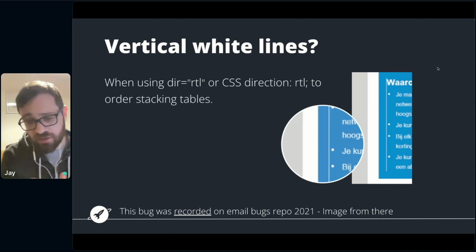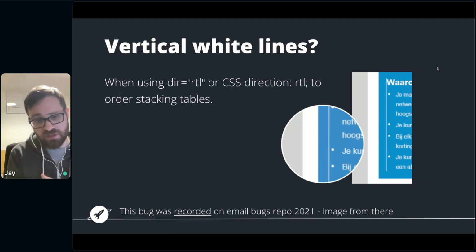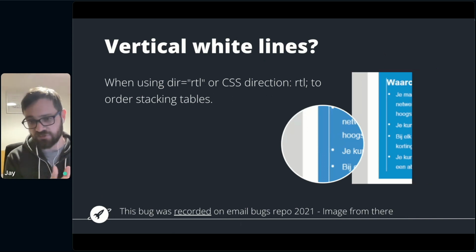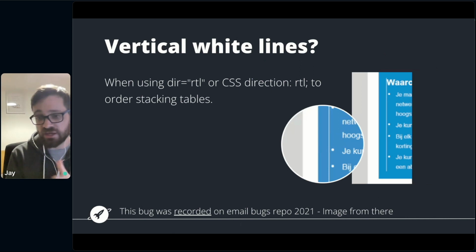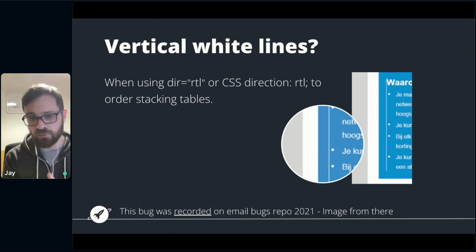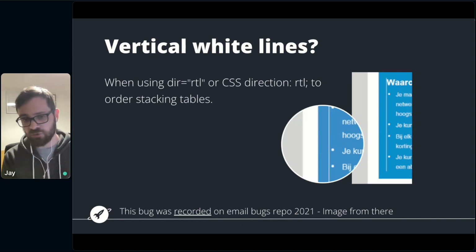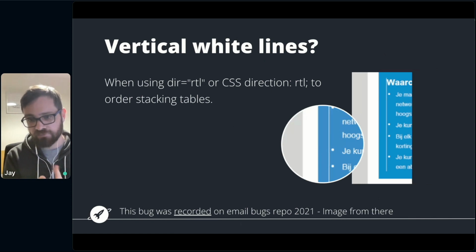Other white lines do occur that aren't horizontal, such as vertical white lines. This one is one that I don't have as much experience with, but definitely thought I should include. It's when you create stacking context by using direction, right to left or left to right, to try and stack elements in an order that isn't the order that you've placed them in the HTML. It's a bit of a workaround that we've used to stack things.